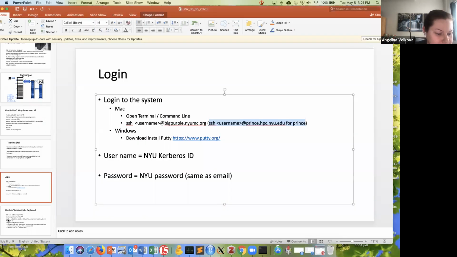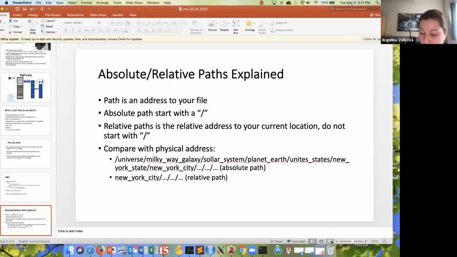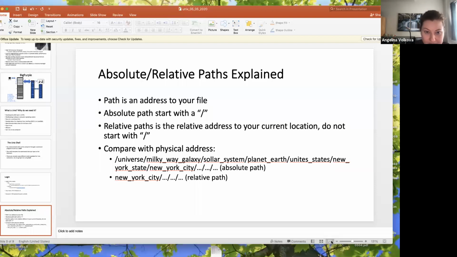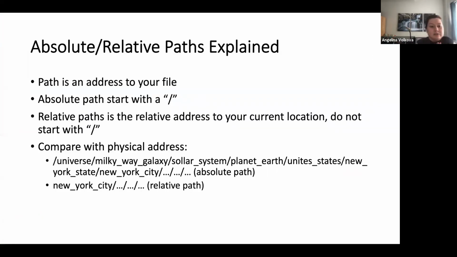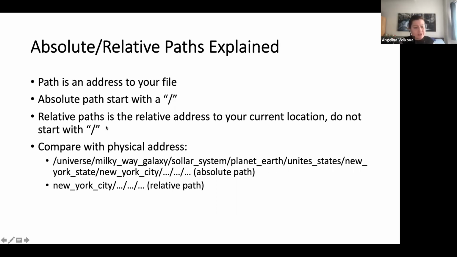So I have one slide explaining the difference between absolute paths and relative paths. First of all, a path is an address to your file. You can have files named the same way, which I don't recommend, in different directories, so you always need to supply an address. But how you give it an address depends on whether you want to give it an absolute path or a relative path. All absolute paths start with a /, all of them. And relative paths do not.